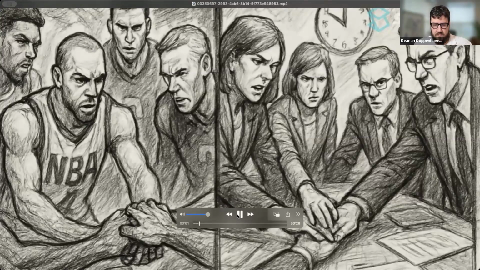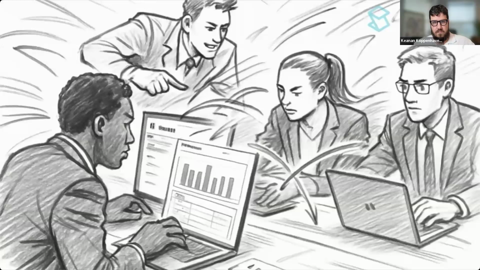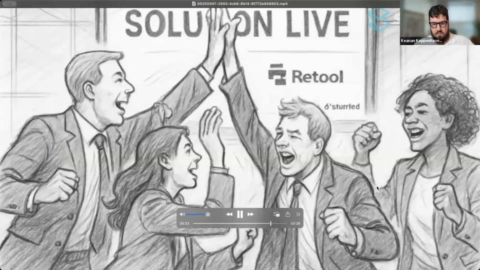Clock's ticking, every second counts. Champions win with teamwork, strategy, and execution, on the court and in business. With Retool, your team can build custom internal tools and automate processes with Retool workflows, so every play is orchestrated for success. No waiting, no limits, just results. Build like champions. Win like champions.